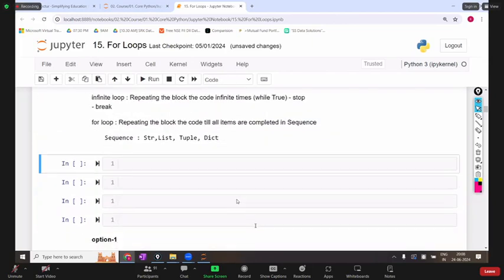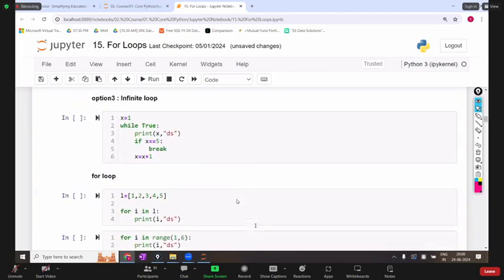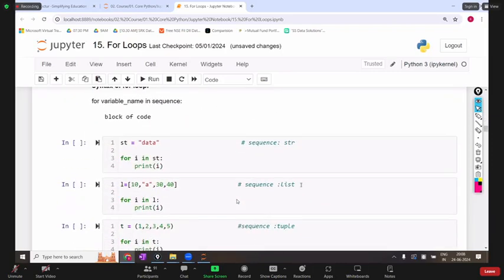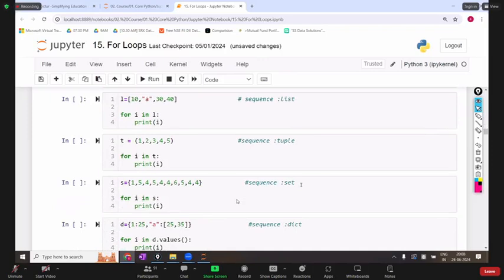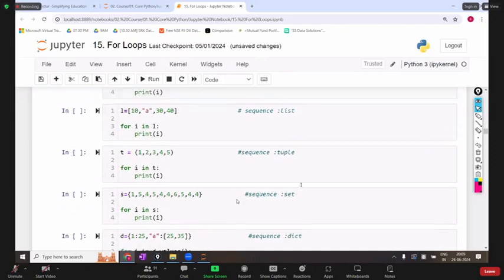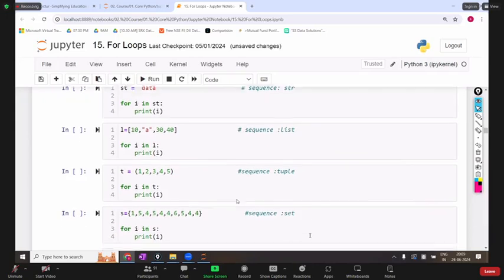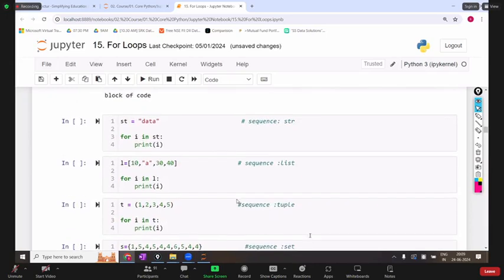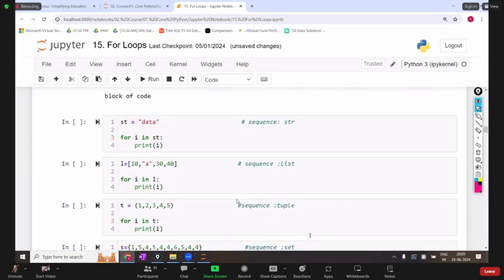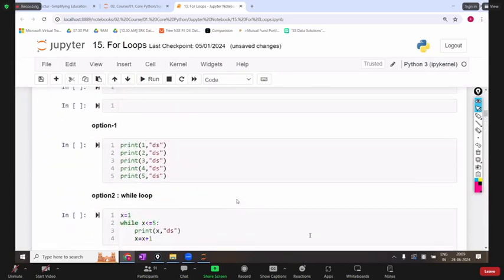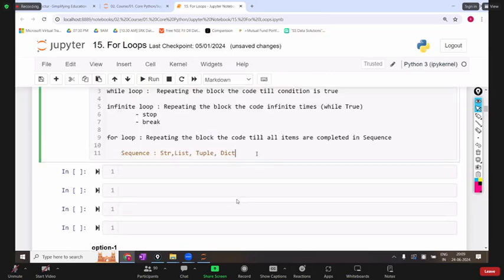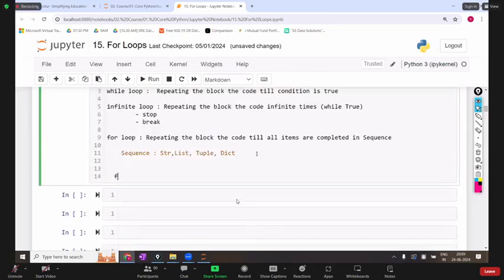Now let's take an example. One by one we'll try with an example. What are the options we are having? Same way as I've told you, we are having different types of sequence: string, list, tuple, set, dictionary. Multiple options are there. And can we apply loops here? Loop means iteration. Can we apply the iteration on int? No.